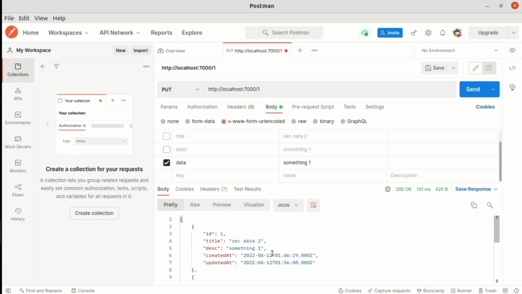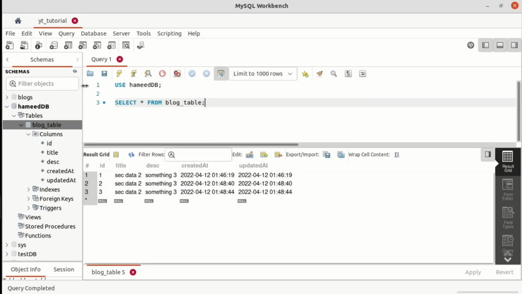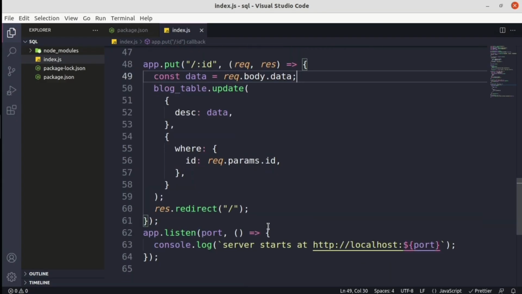If you don't believe me, now let's get back to the MySQL database. Just refresh it and click on the thunder icon. Here you can see we successfully updated every single thing. Here you can see updated at, it gives the time when we update it. Okay, that's it, guys. Now let's handle the delete request.